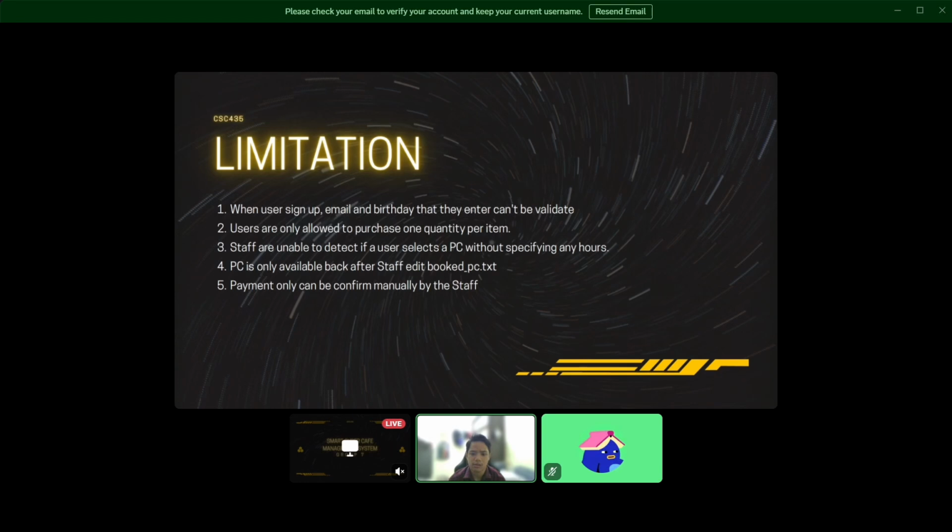However, there are some limitations we identified. First, the email and birthday fields during sign up cannot be validated. Number 2, customers can only purchase one quantity per item. Number 3, staff cannot detect if a user starts a session without choosing the number of hours. Number 4, PCs are only available again after staff manually update a file. And number 5, payment cannot be confirmed by the system and must still be done manually by staff.